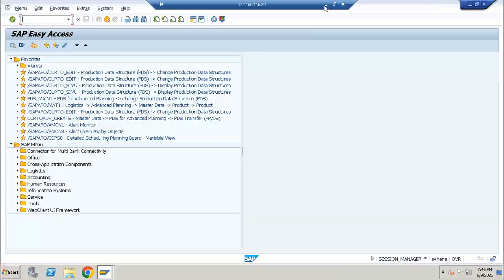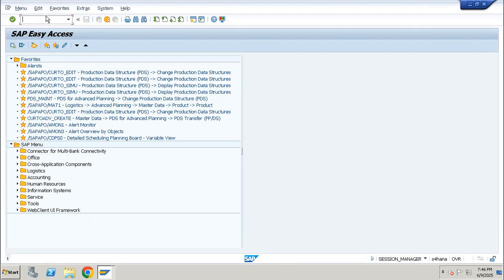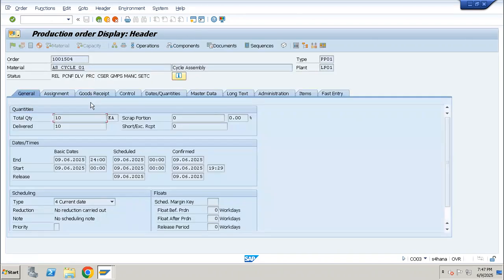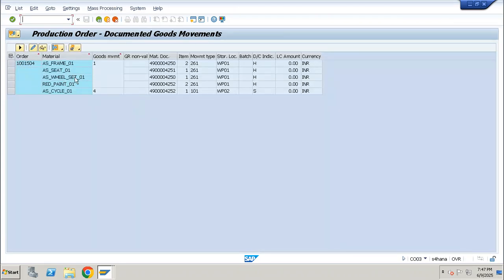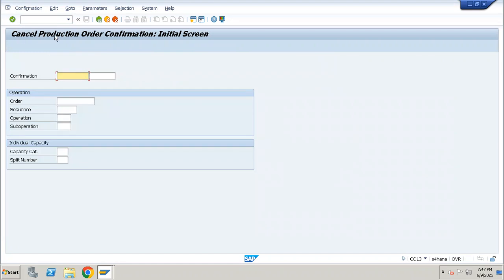And there is one more process which is left, which is called cancellation of production order. Suppose something has been done by mistake, or the user has done it by mistake, how can you fix it? Go to CO03, and suppose this was my order number for the cycle, and I have done operation 30 by mistake. There is a T-code called CO13, which is the T-code for reversal, cancel production order. You just have to enter this order number here and hit enter.